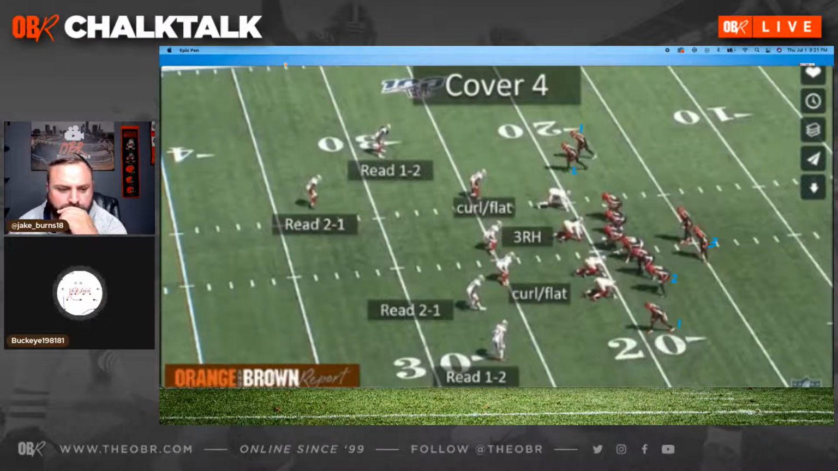Our corners and safeties, depending on the system and what they're being asked to do, might both be reading number 2. The corners might be reading 1 to 2, the safeties might be reading 2 to 1. Again, it just depends. We're going to have a curl-flat player to each side, and a 3-receiver hook or 3-match player in the middle.